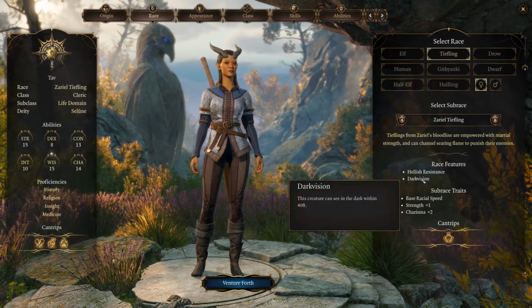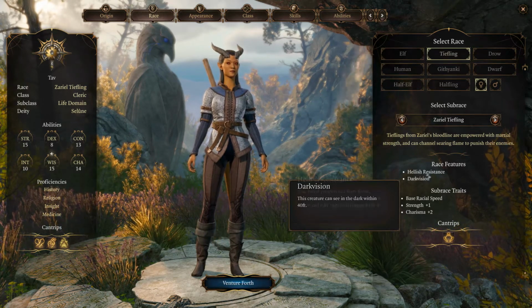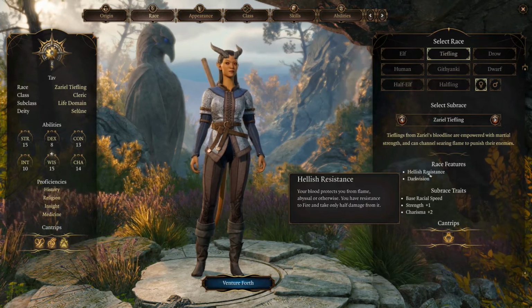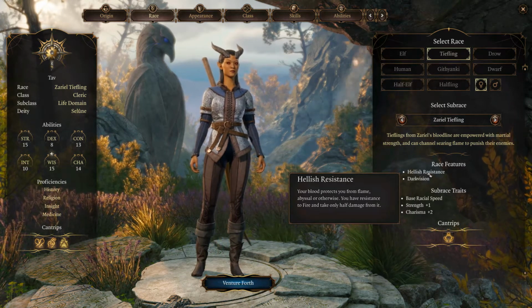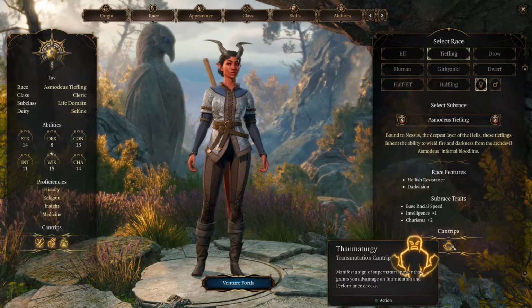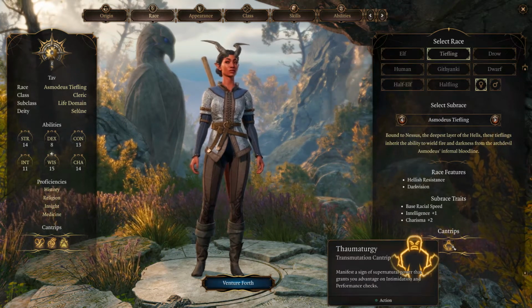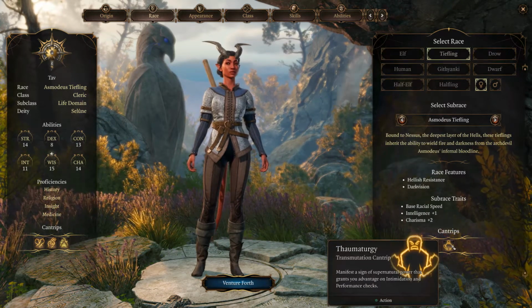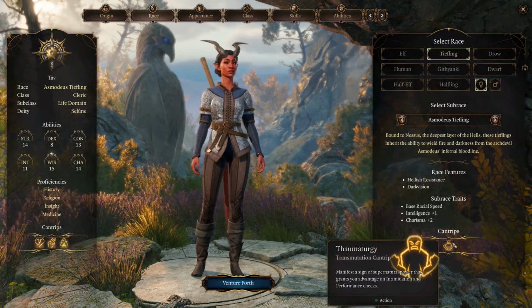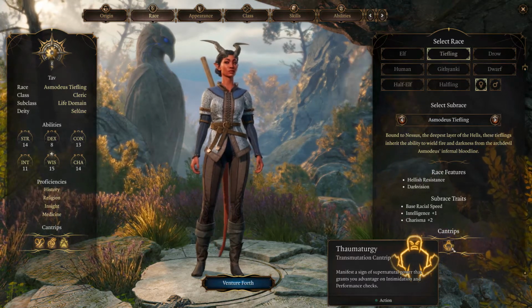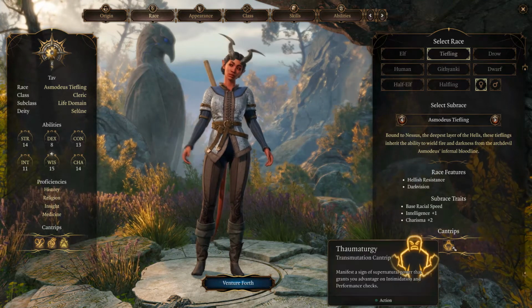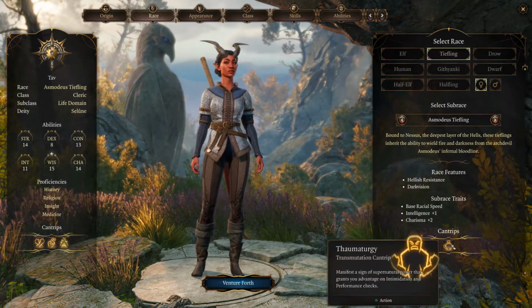Tieflings get Dark Vision, once again, the 40 versus the 60, and the Hellish Resistance. Your blood protects you from flame, and you have resistance of fire and take half damage. Both Tieflings will get Thaumaturgy right out of the gate. At level 3, they will get the spell Hellish Rebuke, and at level 5, they will get Darkness. So much like the Drow magic, the Tiefling's magic will sort of grow with them.